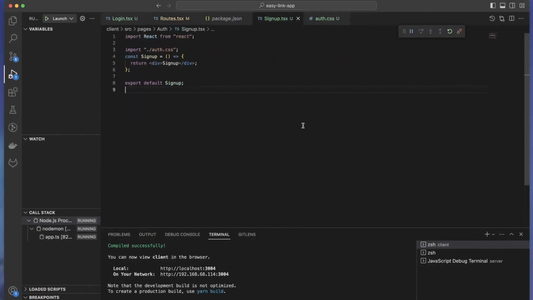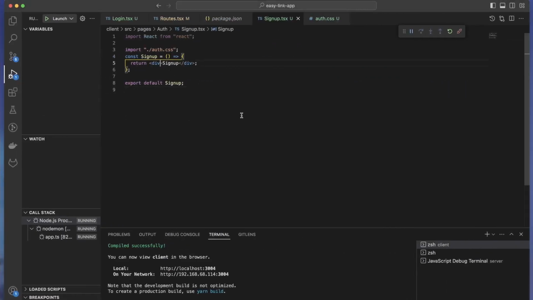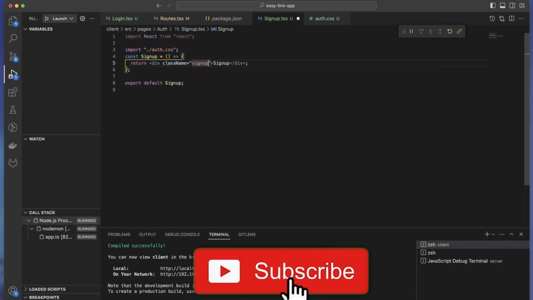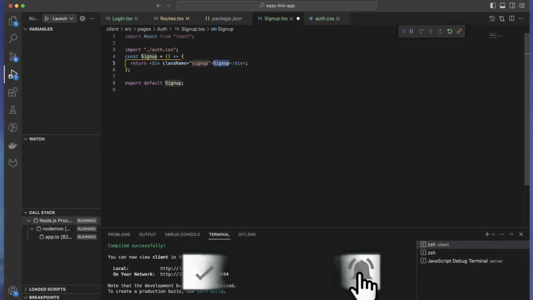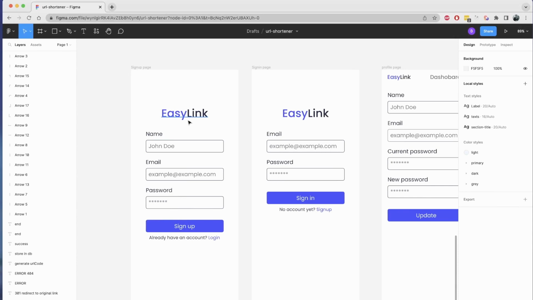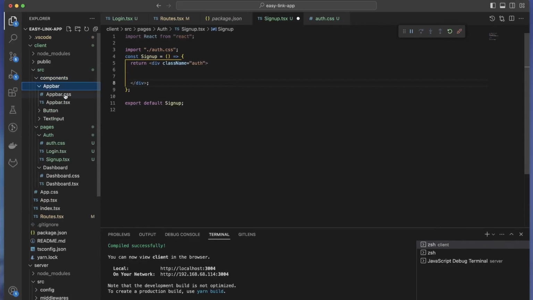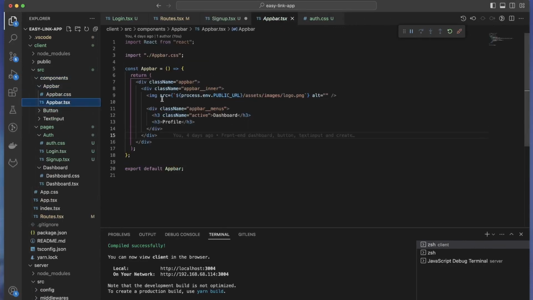So we are here in the sign up page. In the sign up page, we have a logo, and then we have this name and everything. So let's go here. I'll just give this a class name of sign up. Actually, I can give this a class name of auth, and then we have a logo there. So the logo should be somewhere already used, and if I am not mistaken, we already have the logo here. So this is the logo we need.